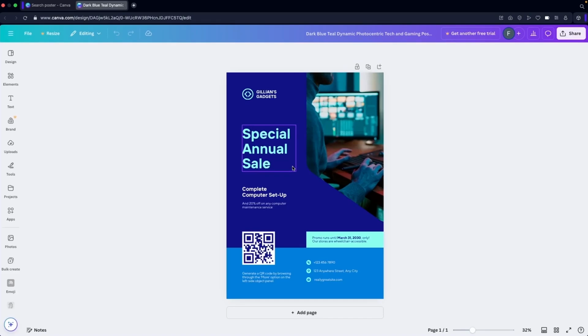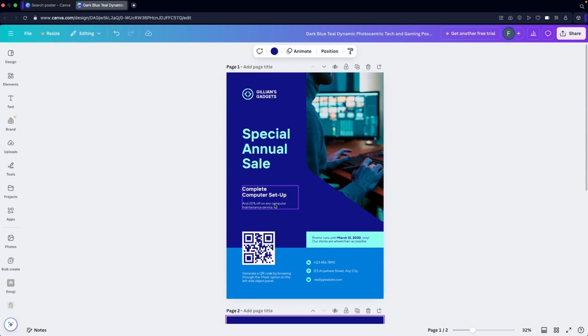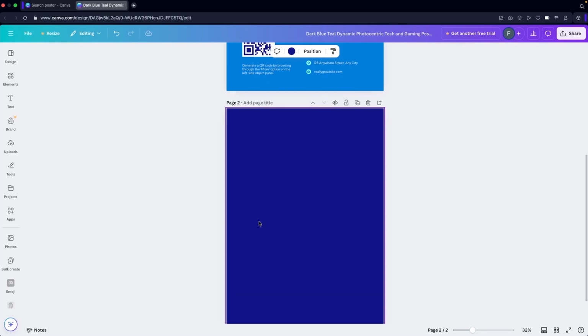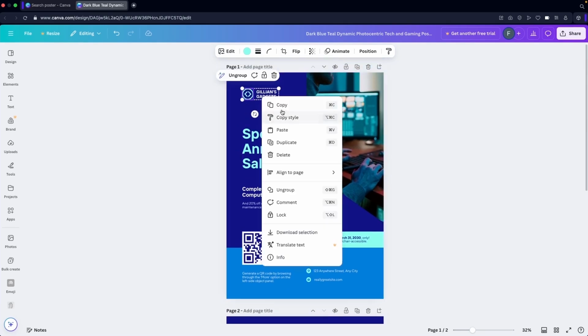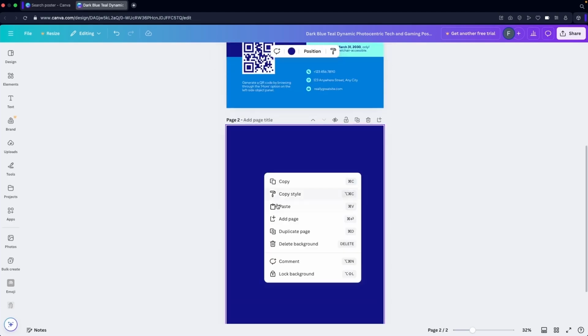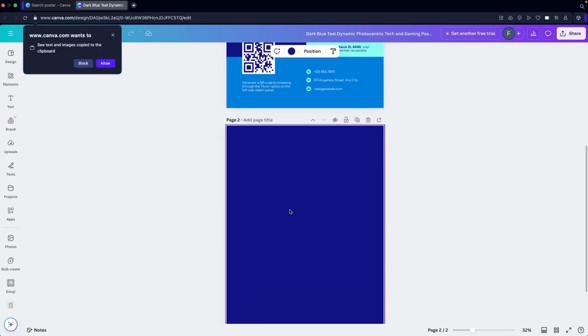Picking up a pre-made template and modifying it gives you a kickstart and saves time. Right now we're not going to modify this one. We're going to simply add a new page and try to create something similar to this on our second page. First of all, I think we need to have this logo here, so I'll simply copy this logo with this text and put it here by clicking on paste.